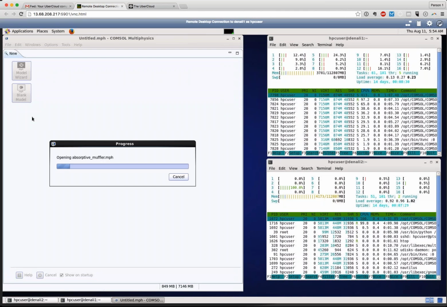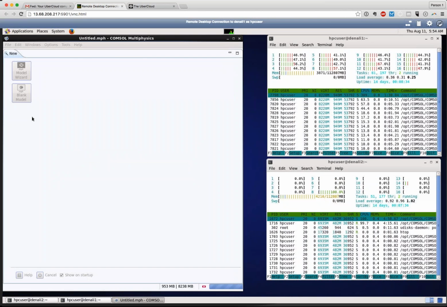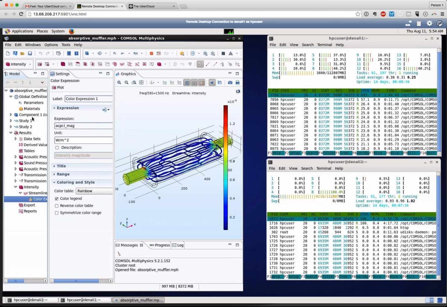This is an absorptive muffler model, and it simulates the pressure wave propagation in a muffler of a combustion engine. This model is solved in the frequency domain.